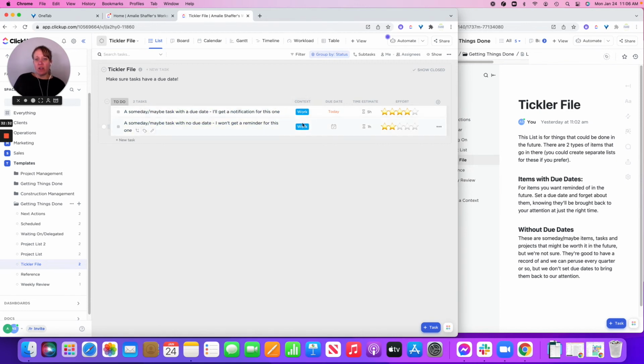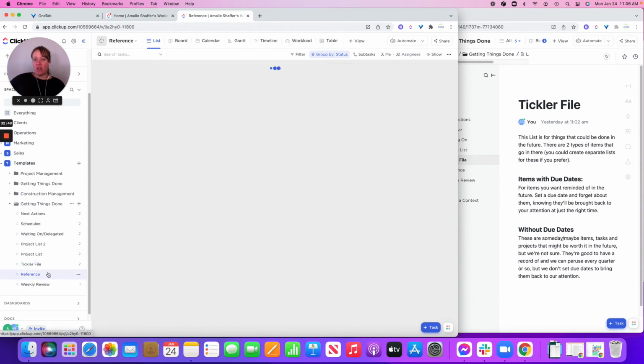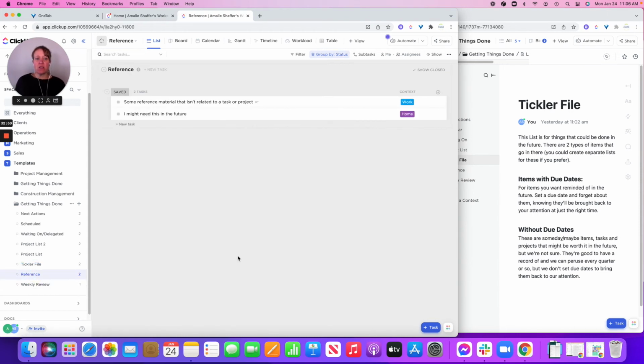And then the way you organize it is by context. So that way you can prioritize, especially the things that don't have due dates. When it does come time for a due date to be added, your weekly review will set you up for that. And then your reference area, these are just references.